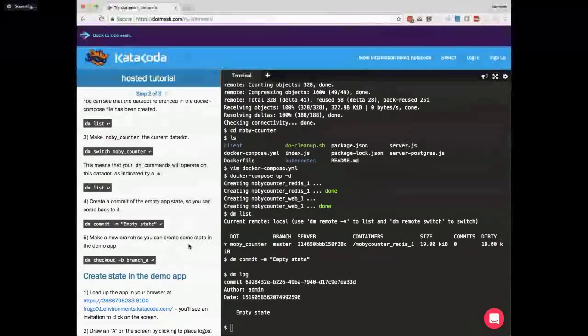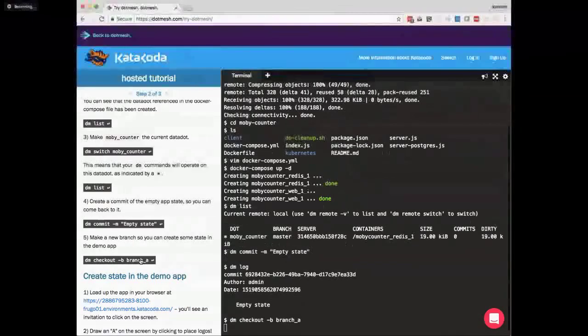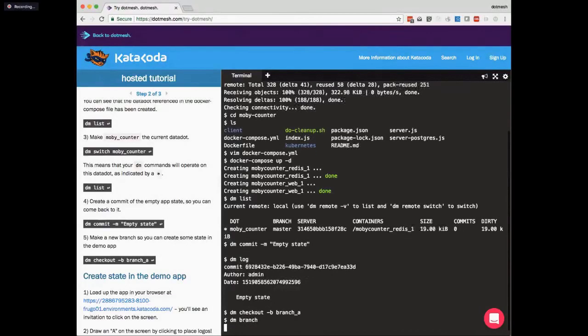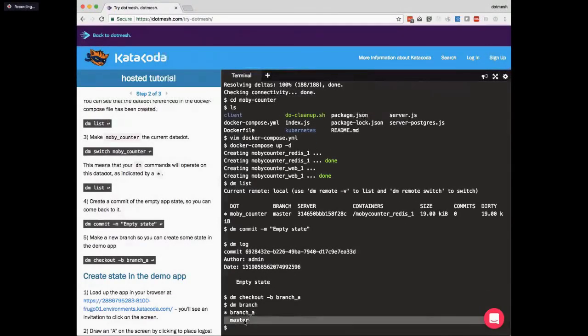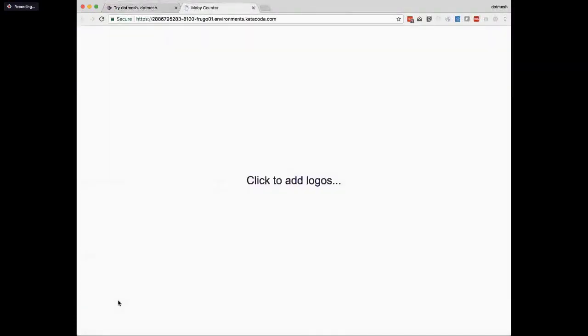Now, I'm also going to create a new branch. Branches are like different forks of the hierarchy within Dotmesh. I can now do DM branch, and just like Git, it shows me that I've had my master branch with that empty state on it, but I now also have branch A. So I can now load up the app in my browser, and it's a very, very simple app.